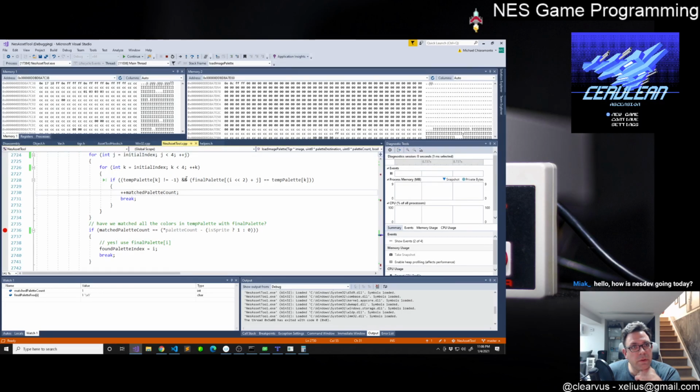Hi, Miak. It's going okay. I'm kind of struggling through some weird issues that I'm running into with generating palettes. It's taking way longer than I expected it to, partially because I'm not understanding where this is going wrong.